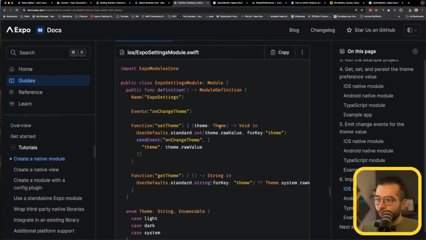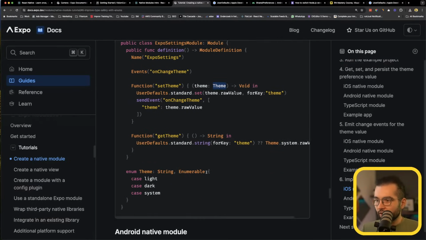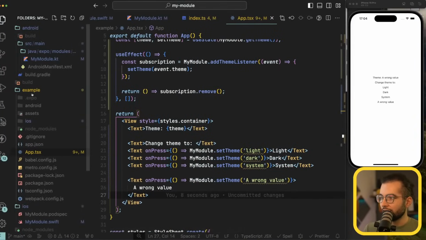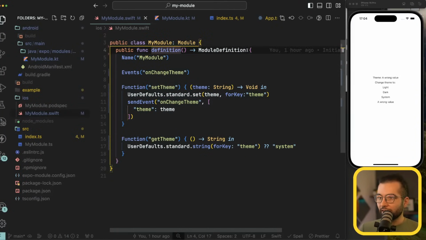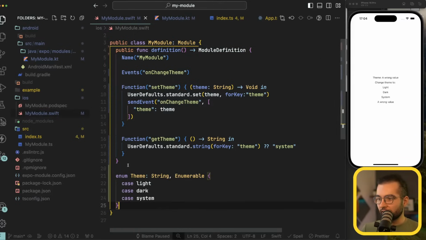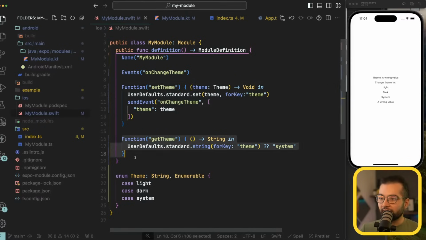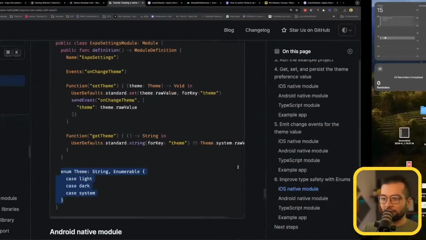And the theme, where is it? Here, the theme is defined as an enum inside our class. So let's go ahead and open iOS MyModule.swift. Not in the definition, but after the definition, we are creating the theme. And this enum we are going to use as the parameter of the setTheme function. So instead of string, we're going to have a Theme. And here in the getTheme, instead of returning a string, we're going to return a Theme, right?